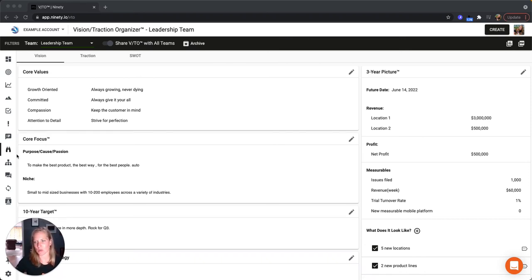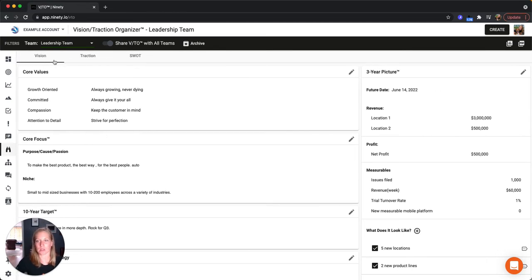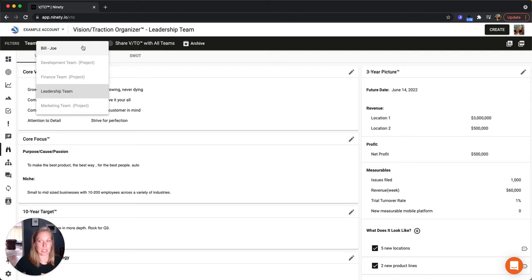The VTO is located in your left navigation here, and it consists of 3 tabs. There is Vision, Traction, and your SWAT also lives here as well. The VTO is still broken down by each individual team, so your leadership team encompasses some aspects. Your individual teams can have their own unique VTO in many ways, which I'll go over in just a second.